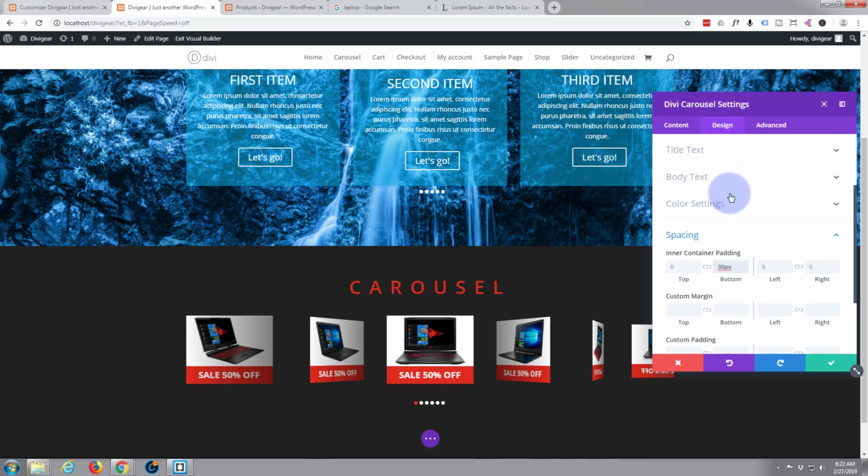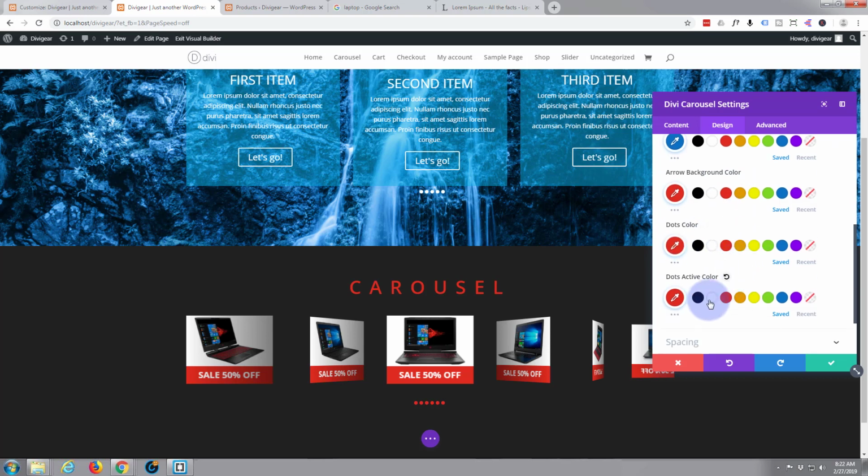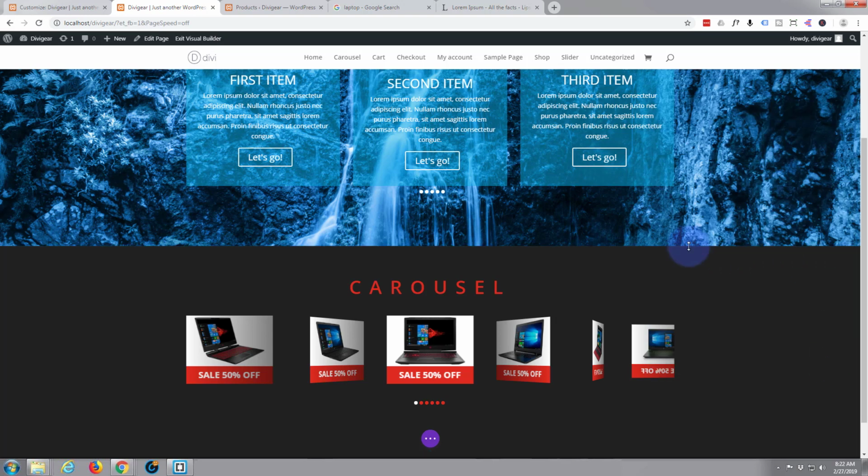Let's go back to that color. Let's try changing those dot colors. Let's make them red. Oops, that's the arrow background. Dots color red. And we'll make the active one white. I don't know. Both look pretty good to me. Let's just save. And let's see this carousel in action and see what else we want to do.